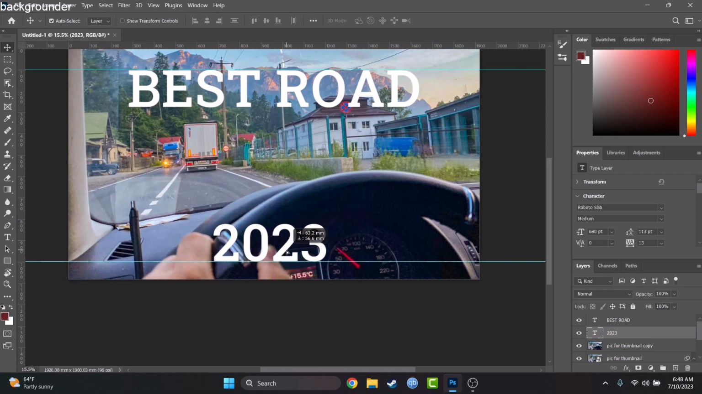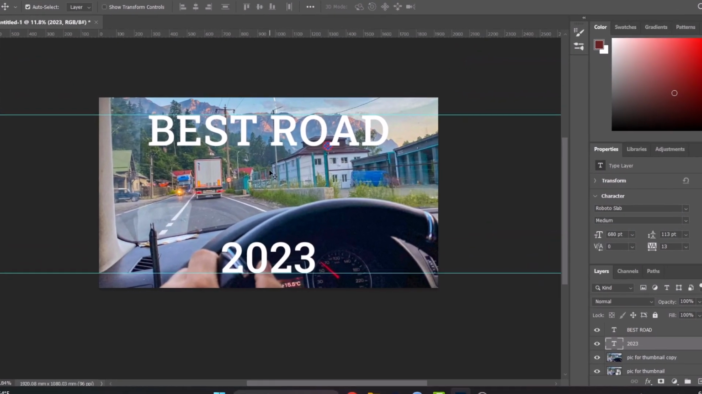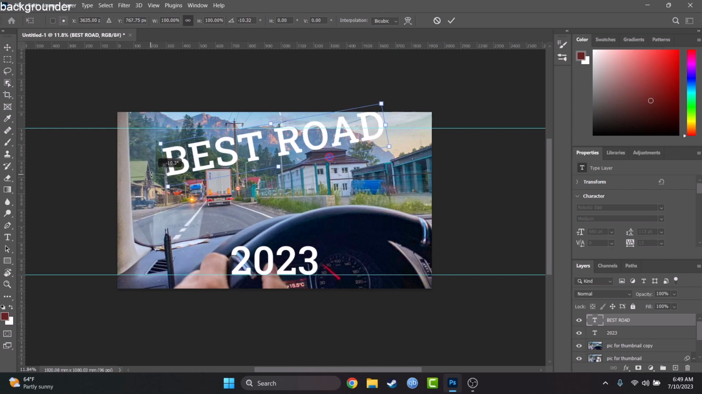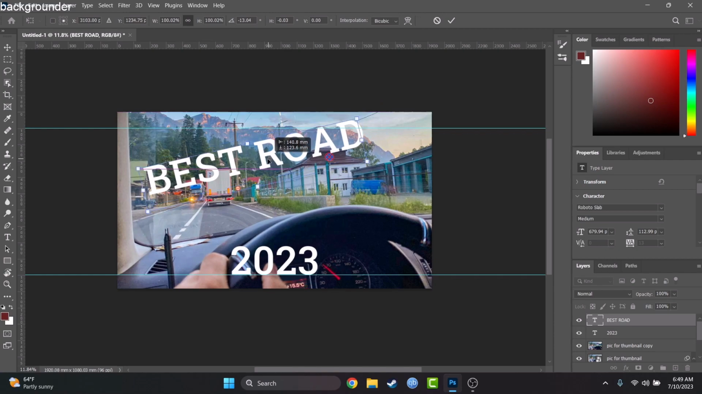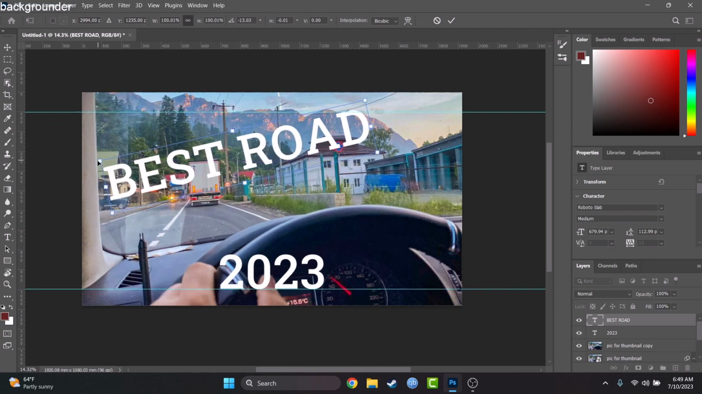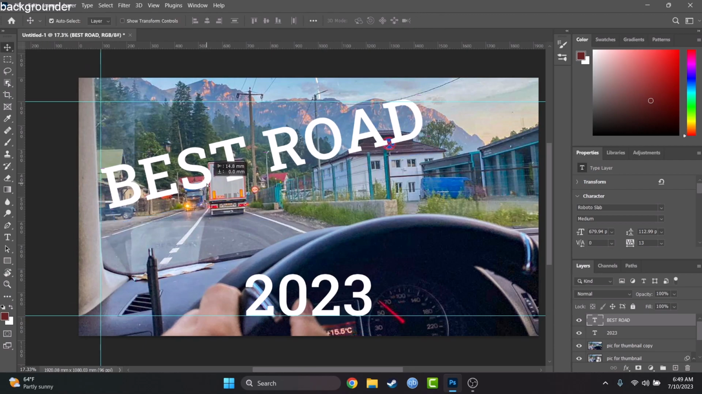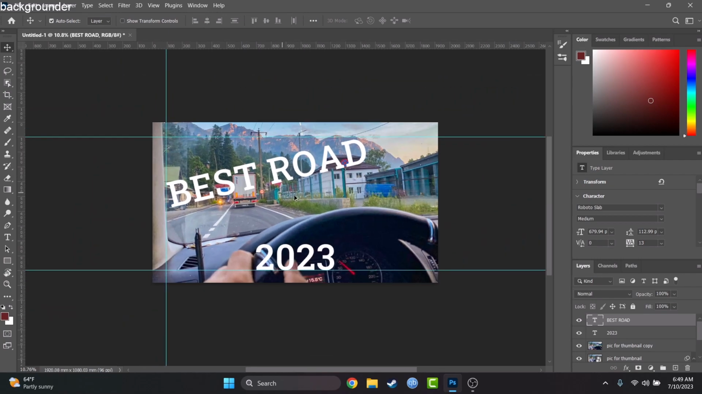No, just don't do that. It's not professional. Best road 2023. In this situation, I will not have this text as it is. Let's press Ctrl and T and make it something like that. And put it, I don't know, something like it. Let's select also 100 on the margin, almost 100. That's working. And I will select the text, something like that.